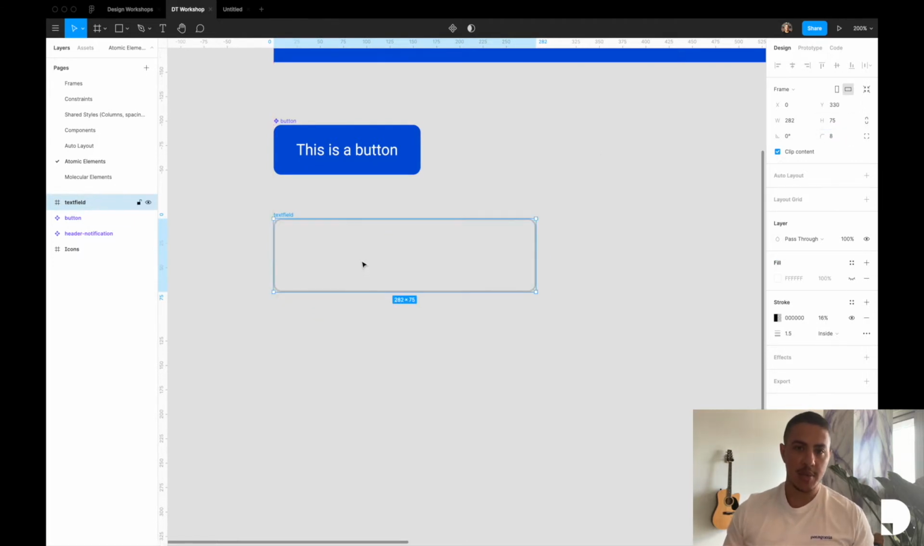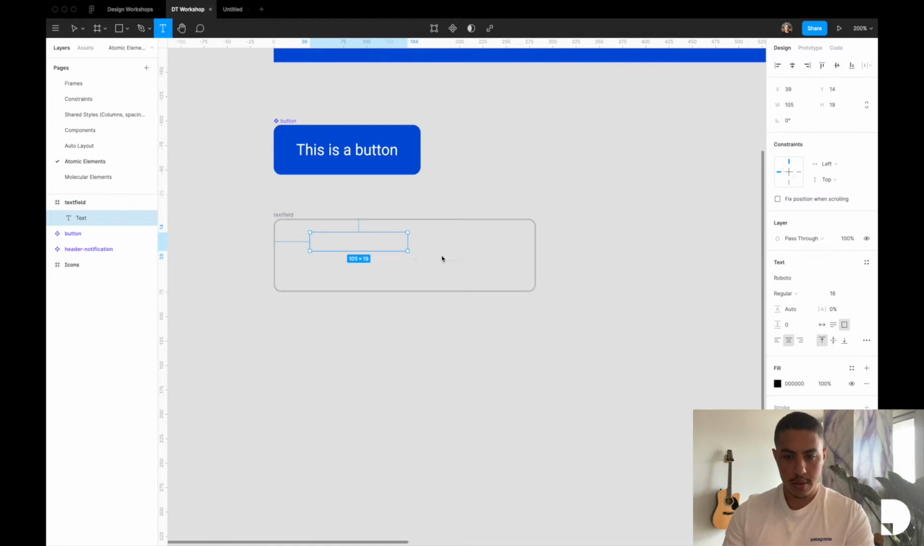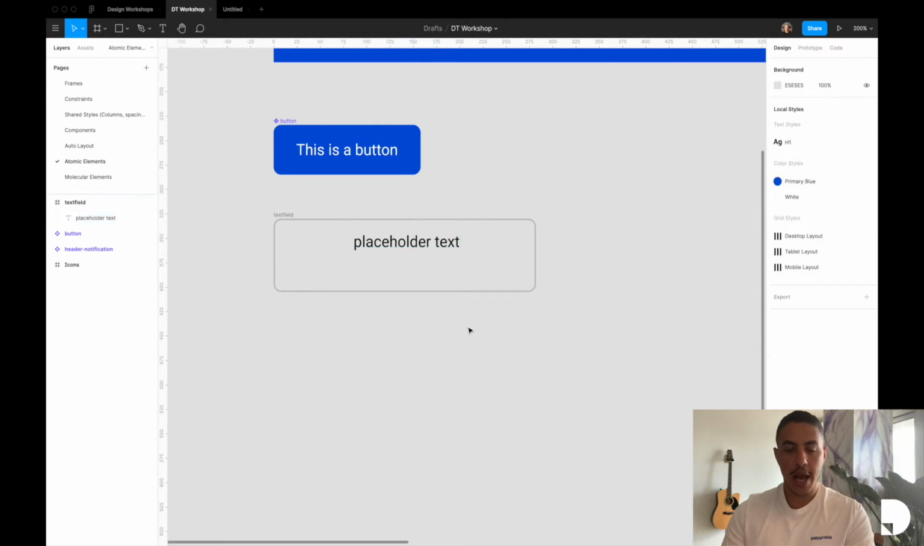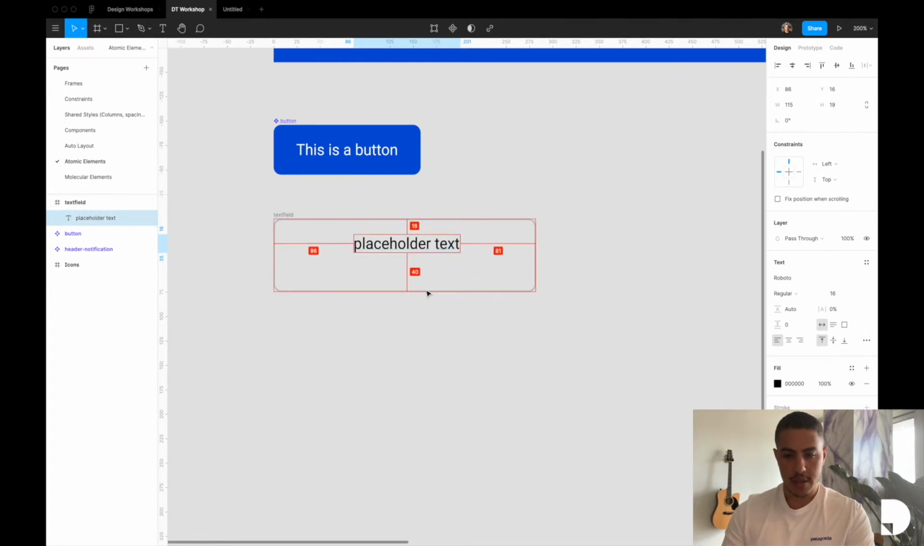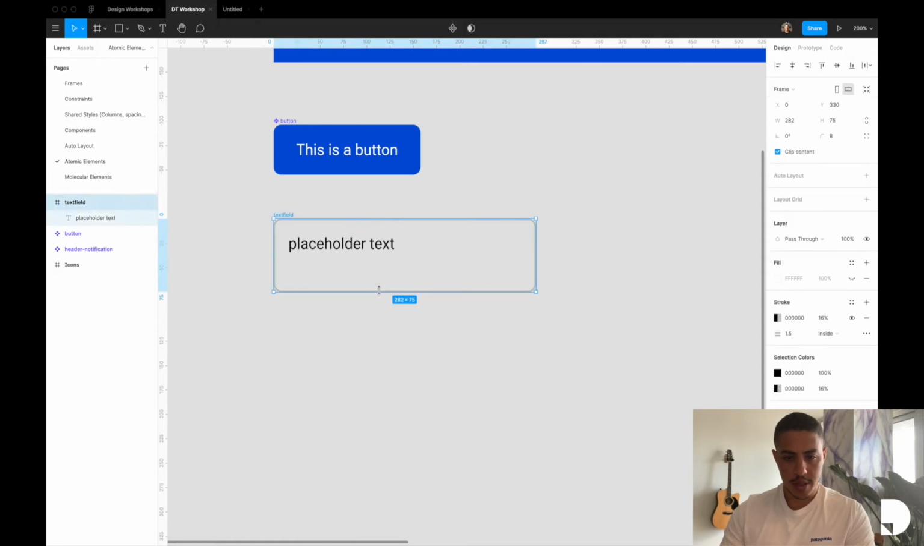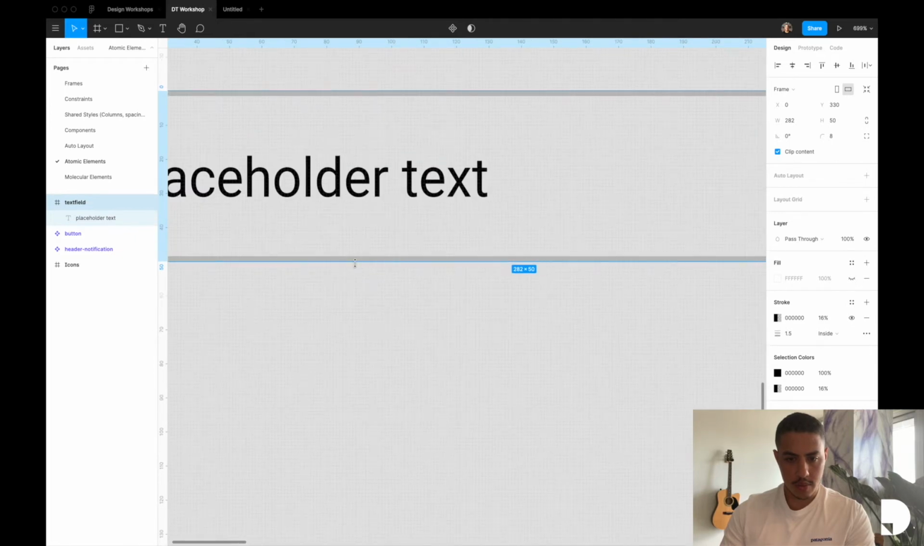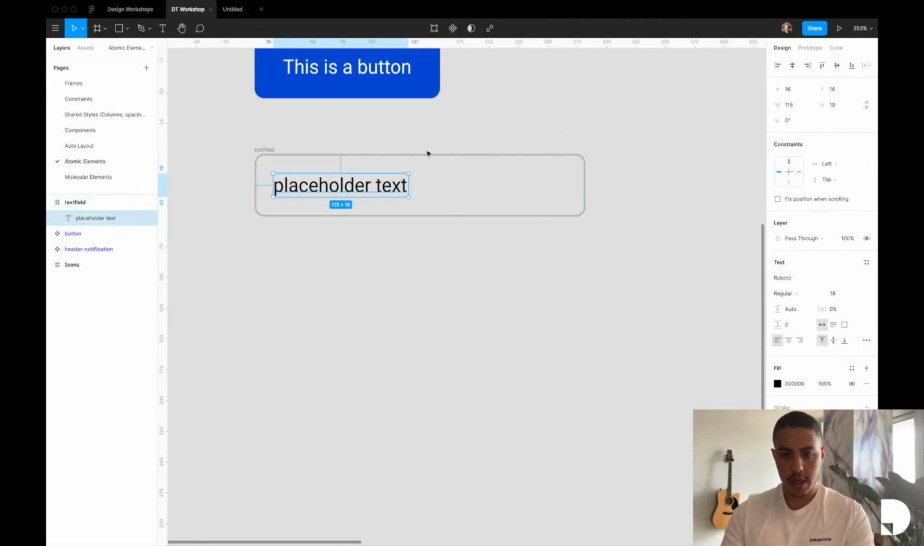I'm going to add a text element inside my text field frame, and this is going to be our placeholder text. So I'm going to hit T on the keyboard. I'm going to say placeholder text. I'm going to give this text auto width, align it to the left, and I want it to be at 16 vertical padding and 16 padding from the left. So that's 16 top, 16 left, and let's bring down the size a bit. That 16 bottom. Great. Let's just change the constraints of this text now.